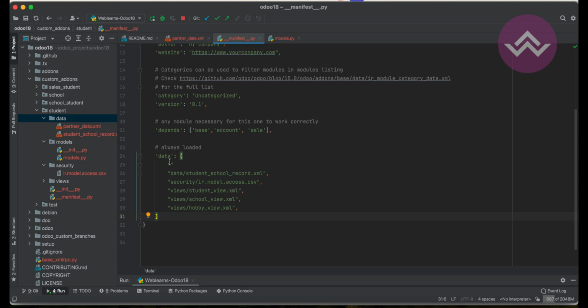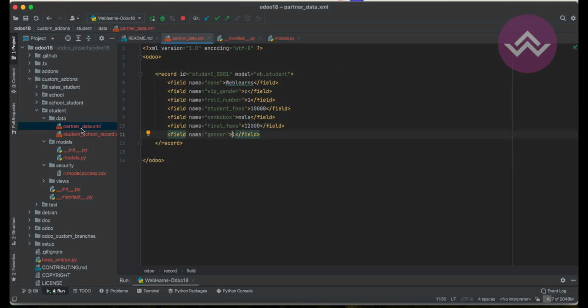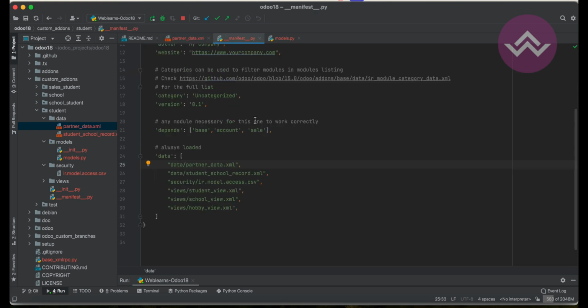This is not mandatory, but if you observe Odoo's default modules, they follow a certain sequence. That's the reason I'm also using slash data, because data is the folder and we have to provide the file name here: partner underscore data.xml. This is the partner data, I mean it's a res.partner, but still we are using wb.student. This is for the example only, but in your case, if you are using any specific model's data, then you can directly use that model name, underscore data, and then .xml. Again, this is not necessary, but you can do it that way.